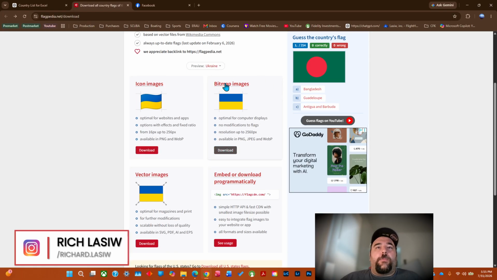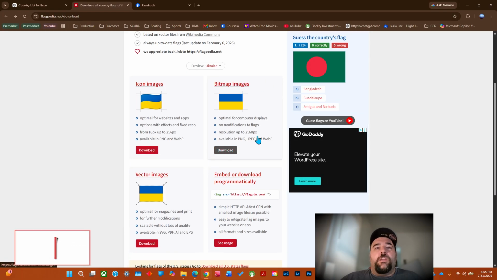We see that there's a couple different options for you. Right now, we want to pick up the bitmap images available in PNG, JPEG, and WebP. We could do the vector images if we wanted to. It's probably a little bit bigger, but for our purposes, we don't need anything more than the bitmap. So you can go ahead and download that.